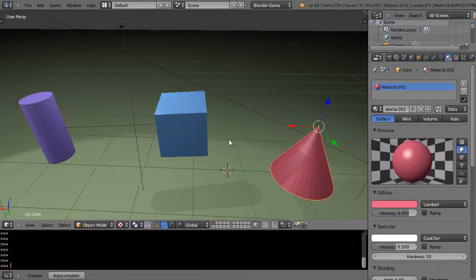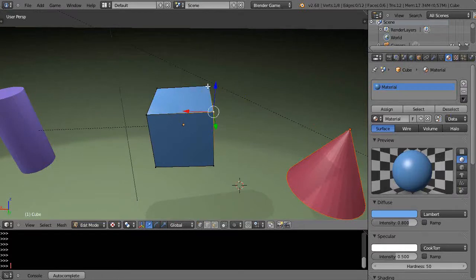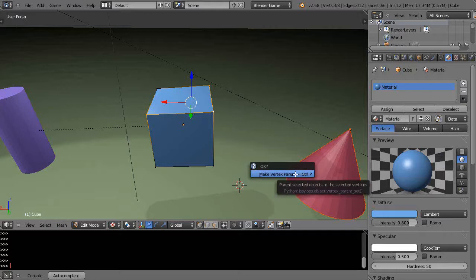Yikes, I was holding the Tab key down there. Shift-click that one there. I'll go back into edit mode, and then I'm going to click three vertices: one, two, three. With the three vertices selected, I'm going to press Control-P and make that the vertex parent. All right, and then I'm going to leave edit mode.